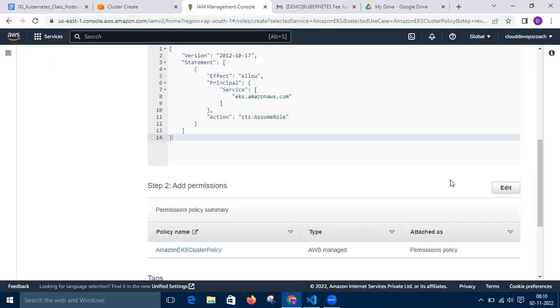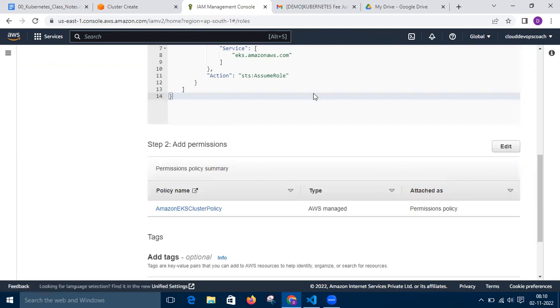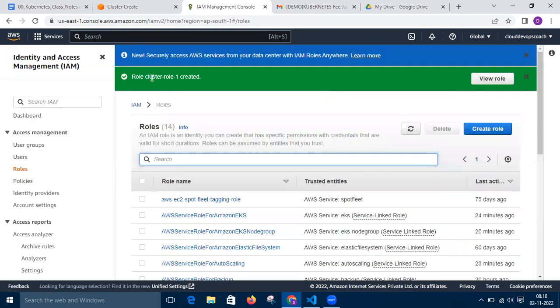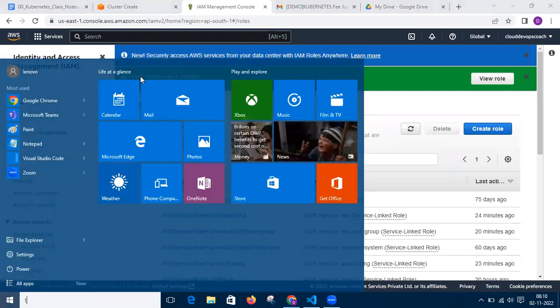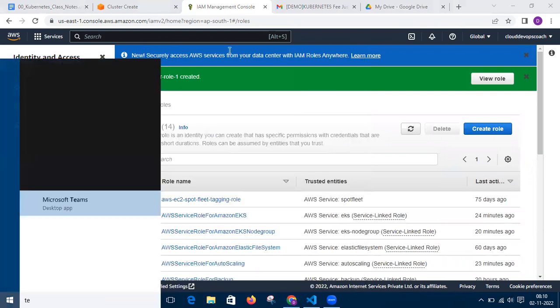It is being created. So the cluster role was created. I just want to open my text editor and keep that here.